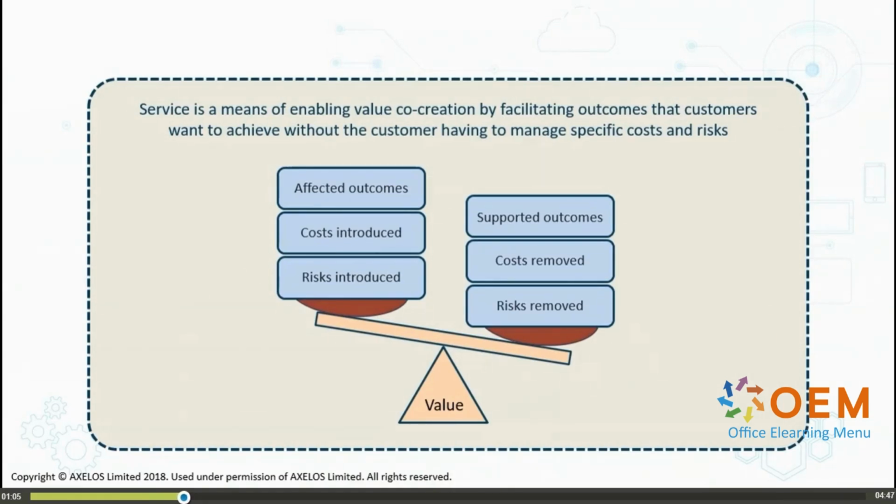And we can see that here in the diagram. On the right-hand side, we have more supported outcomes. We've removed costs. We've removed risks. Therefore, the pendulum shifts in a positive direction.